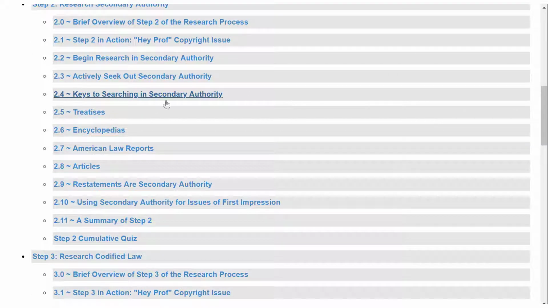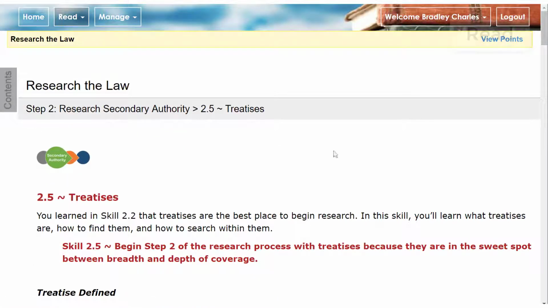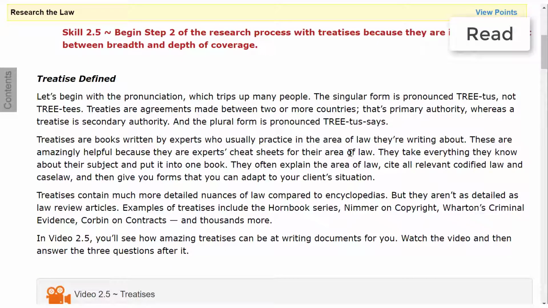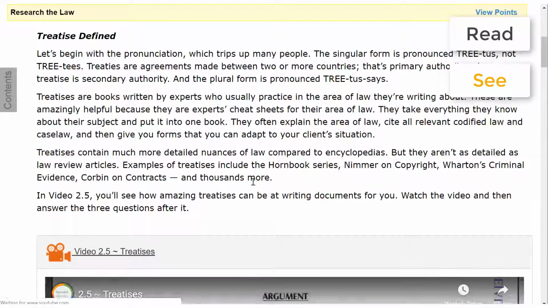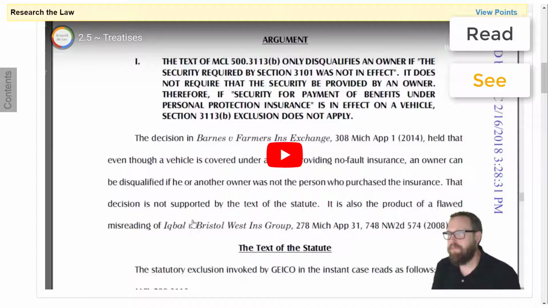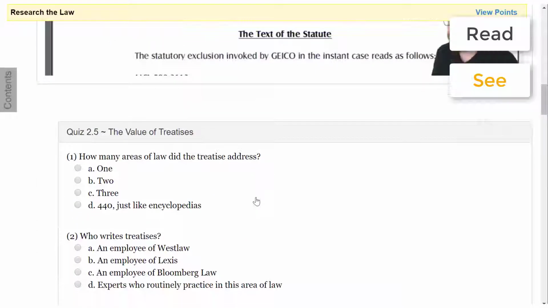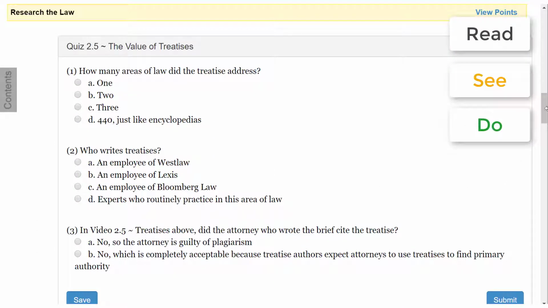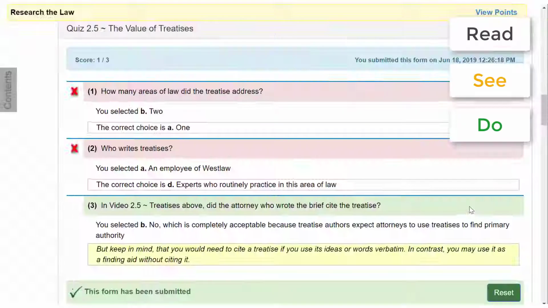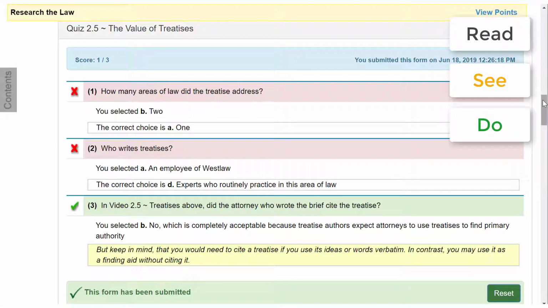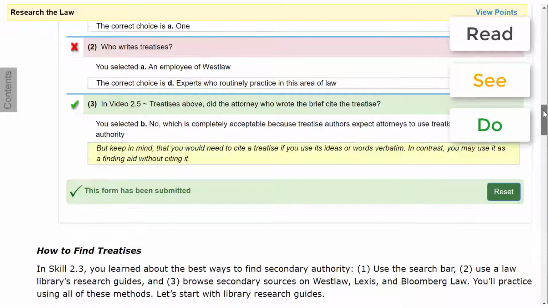If we take treatises here, for example, you can see the read, see, do format that we use. Students read about treatises. They then can watch a video where they can see how to research in treatises. Oh, there I am actually. And then they do research. They engage. They take multiple choice quizzes. They then do practice exercises. You can see there with the multiple choice, they get immediate feedback.